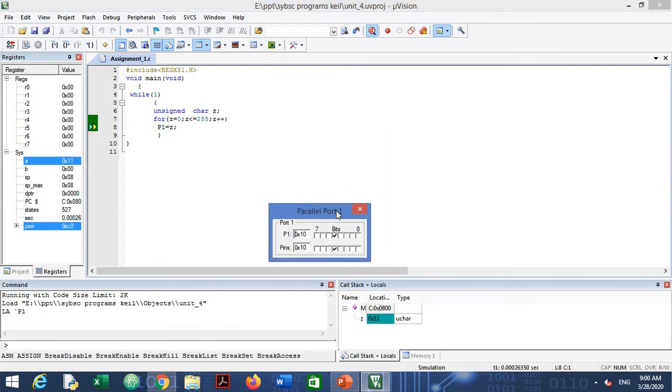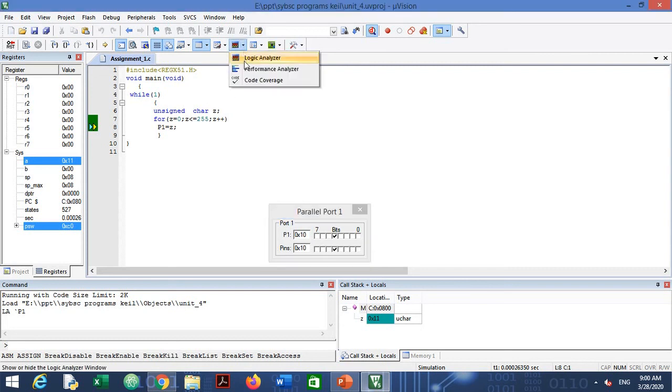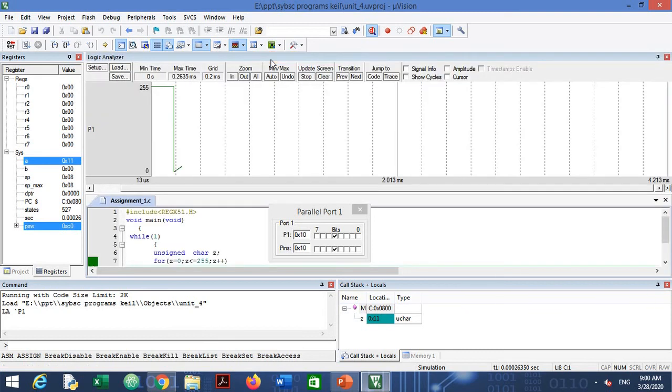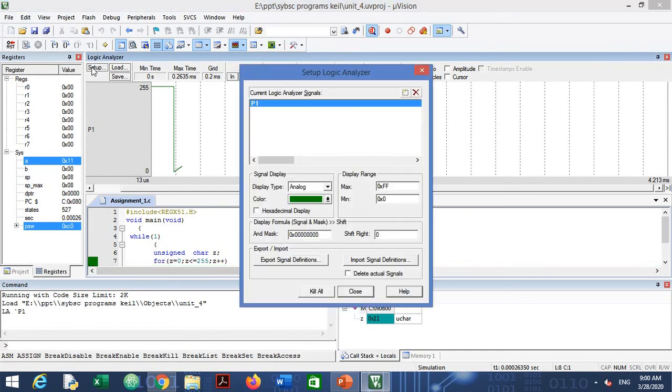There is one more facility in the Microvision compiler, and that facility is over here. You can click on this and it says we have the logic analyzer. Sometimes you need to trace the waveform, and in that case this tool is really very important. So you click on this, and once you click on this, we have to go to the setup, and in the setup we have to monitor port 1.